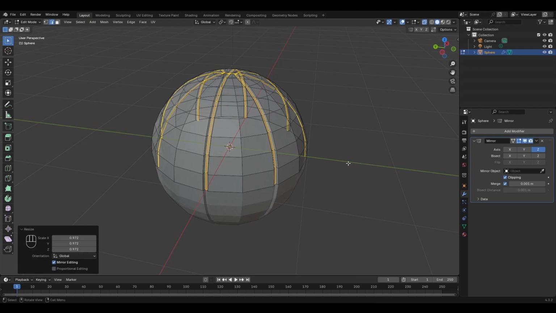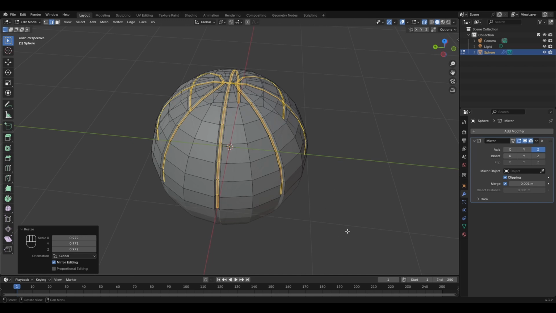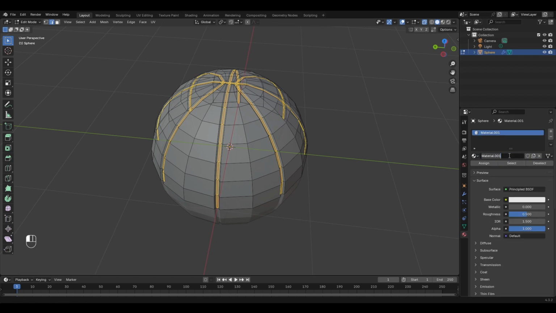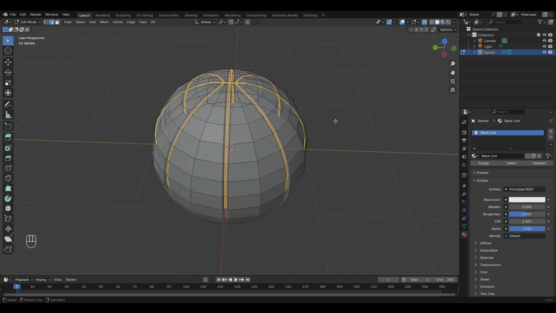Now we are already selecting our black line. So take a material for black lines, go to the material properties, add new. Let's rename it to black line. Now assign it, and the rest of them are our ball, the orange color ball.